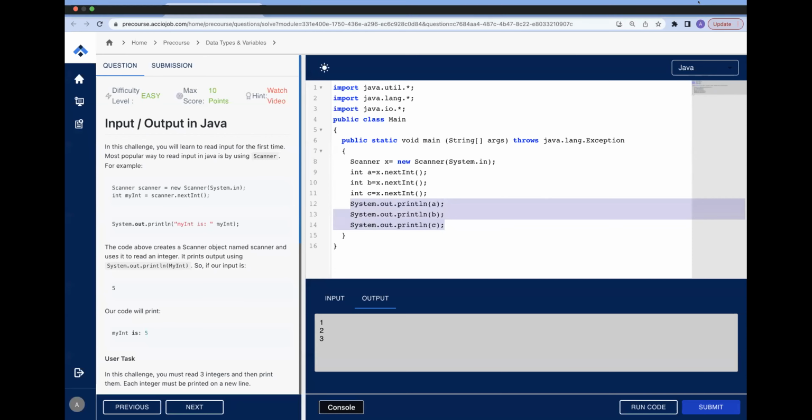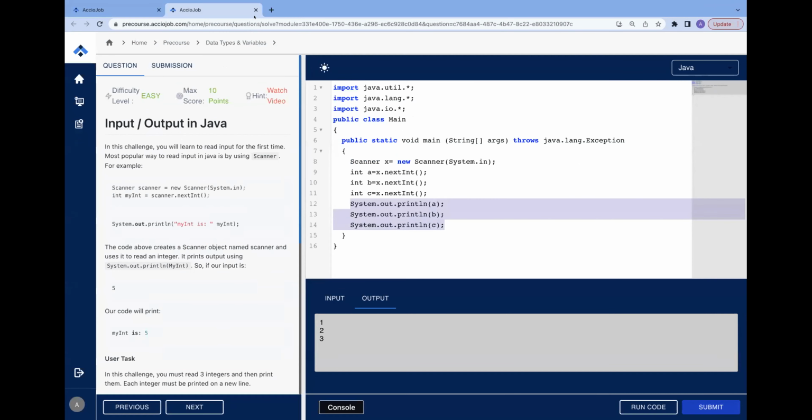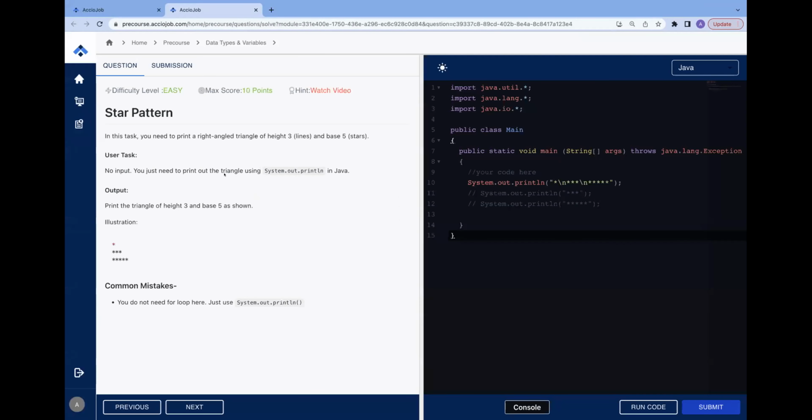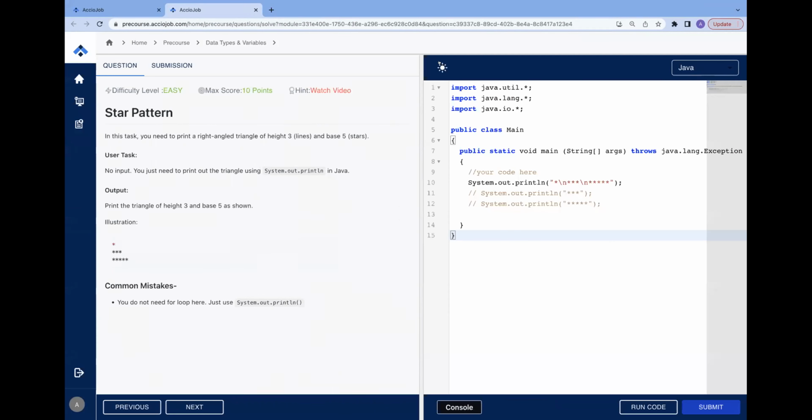All right, I'm closing this question now. In this task, you need to print a right angle triangle of height 3 and base 5 lines. No input, you just need to print output using System.out.println. Okay, we are pretty much straightforward here. We don't need anything.